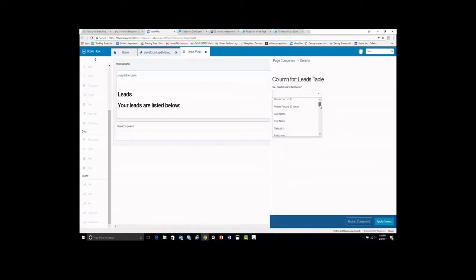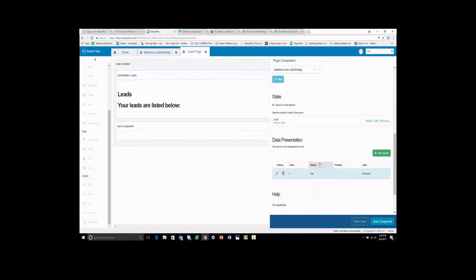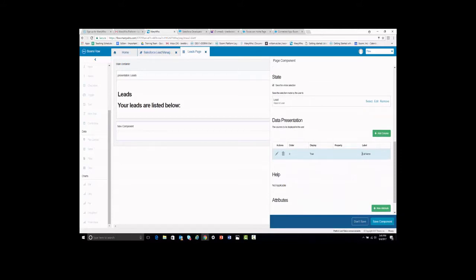From here we can select first name, full name, last name. We're going to select the full name, and then here we'll type in full name. Click on Apply Column. Scrolling back down, we can see that the first column here of our data presentation is now full name.